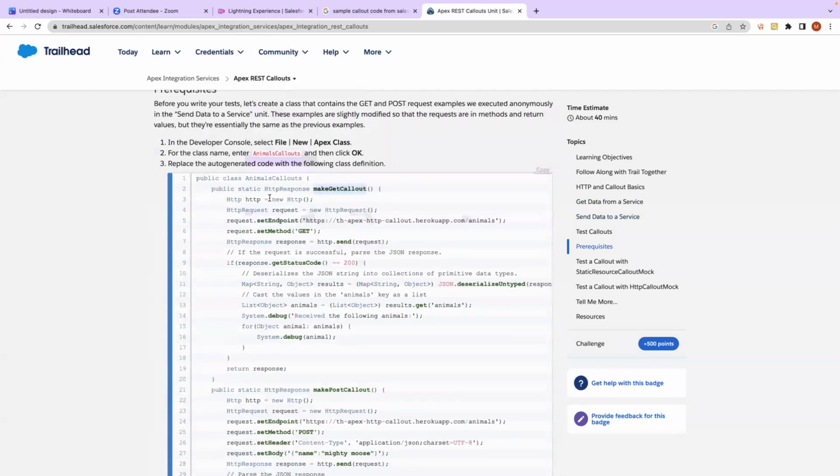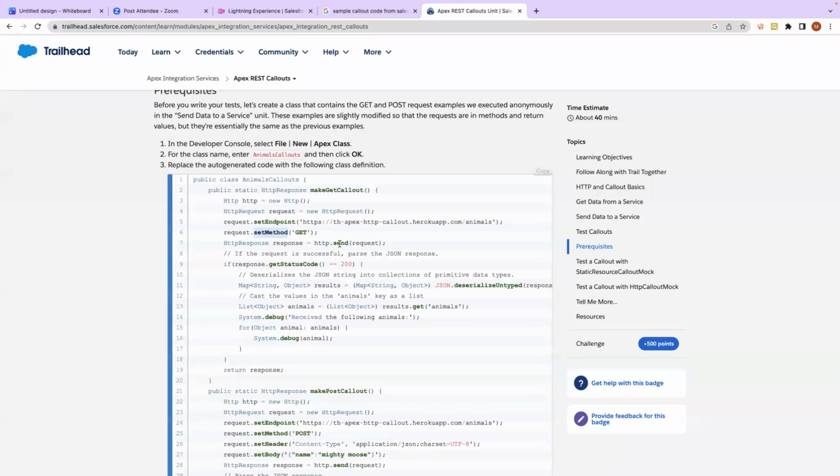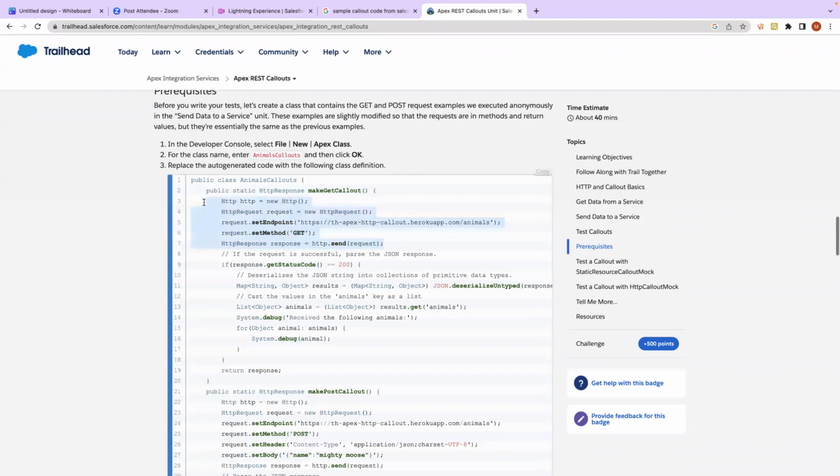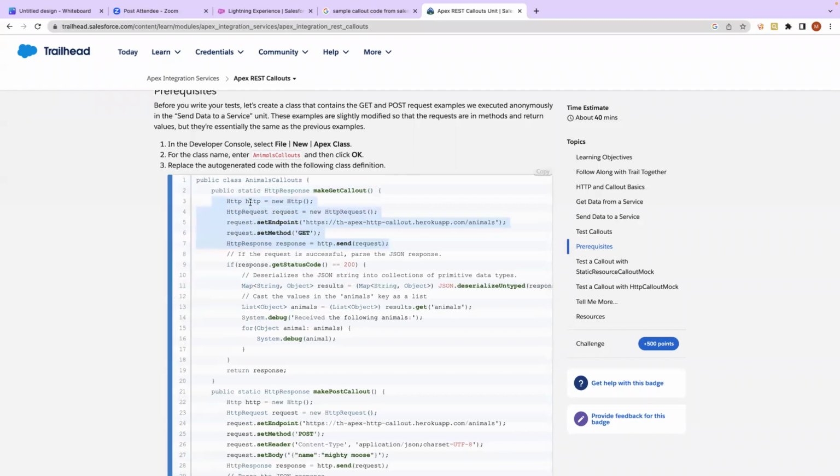Okay. If you see, this is the full code of it. This is your class, this is your method. Here you have created an instance of HTTP, a request, set the endpoint, set the method type, and then send that request. This is going to be the standard for every HTTP callout, and you need to remember that. First you will create the instance of HTTP class, and then its request class, and then response class.